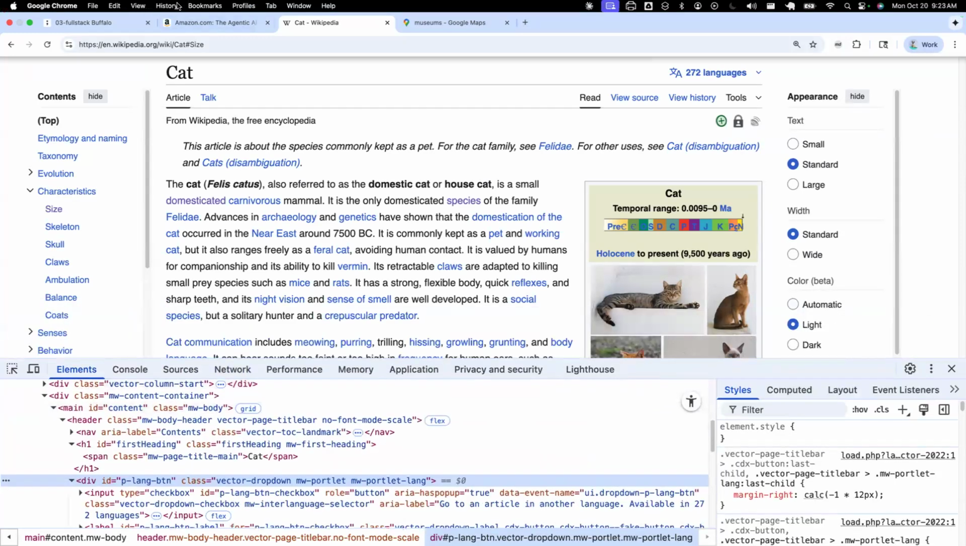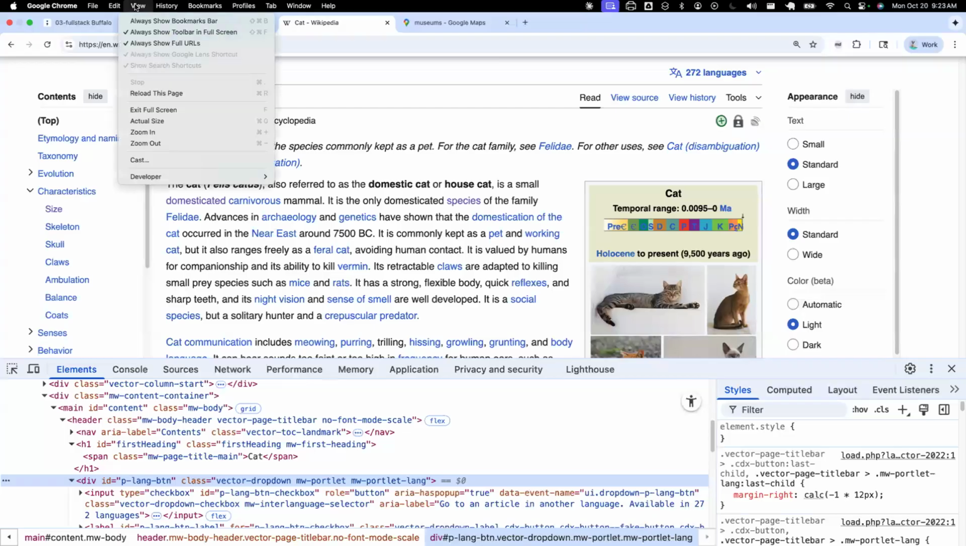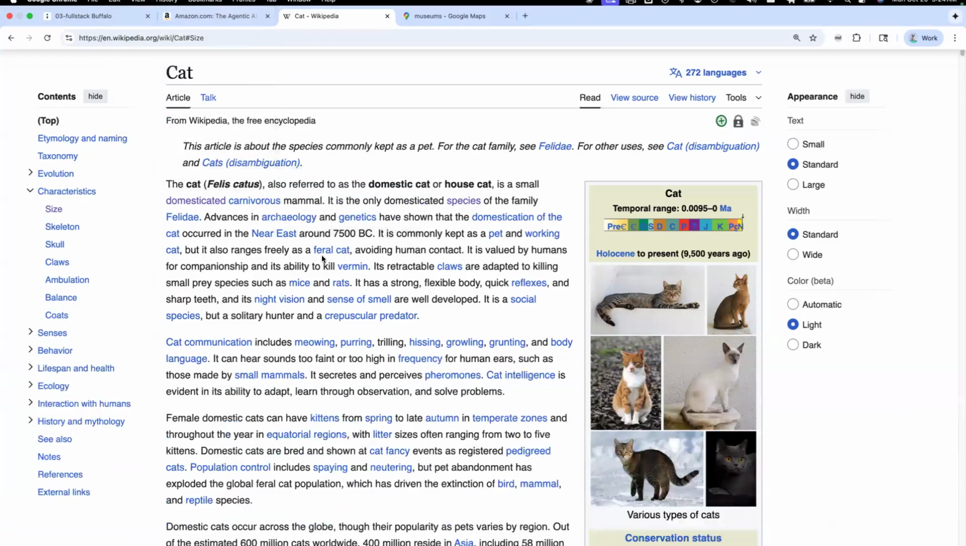The other way to open the inspector is if you go to View, down to Developer, and do Developer Tools. That'll open it, and there's a keyboard shortcut for it as well. And there's a couple shortcuts to open different sort of inspector tabs.